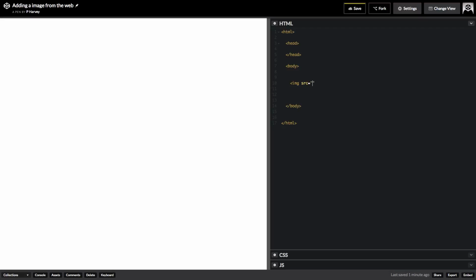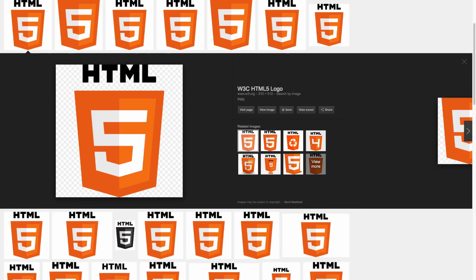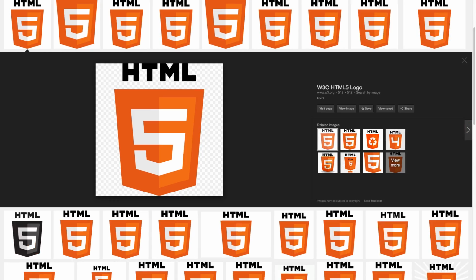So I'm going to flick over here for one second. Okay, and we see I've got an HTML5 image here. I'm going to right click on that, and I'm going to hit copy image address. Now the image address is on my clipboard, so I'm ready to copy and paste it in.